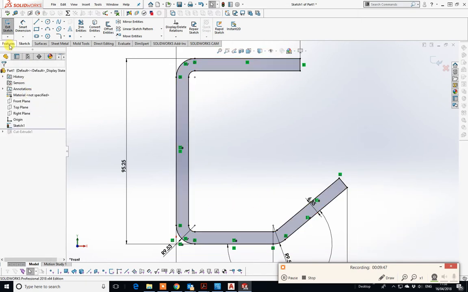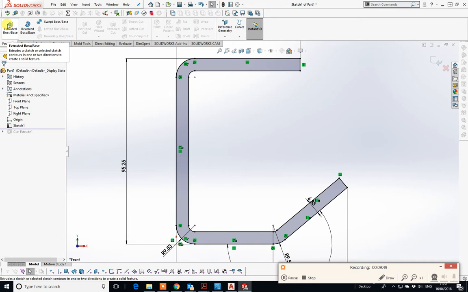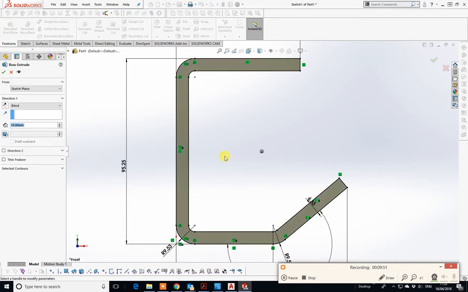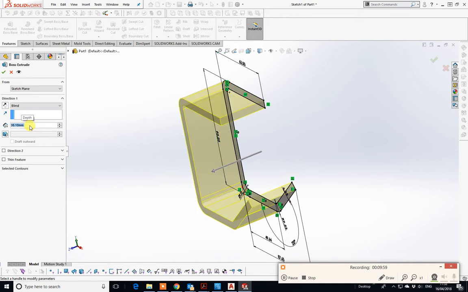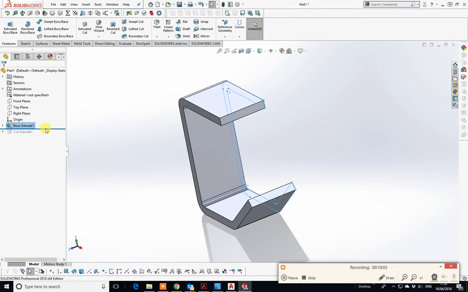I then go to features, I go to extrude boss base, and this time I want to come out by 38.10. And there we have that. And if I pull that line back down again, my hole, I'm back to where I started. So you can see there are two different ways of actually doing that.